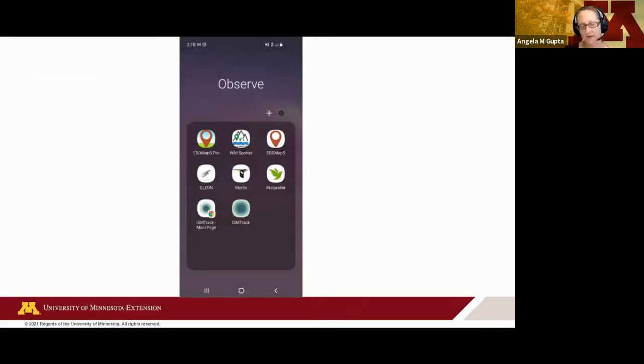This I put in as sort of my overview slide. This is a screenshot of my phone, and I have all of these apps organized into a folder that I call Observe on my phone. I share this in case this is helpful for others, and I'm showing you this to give you a bit of a gamut of the things.